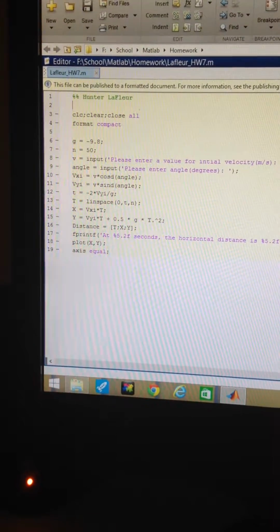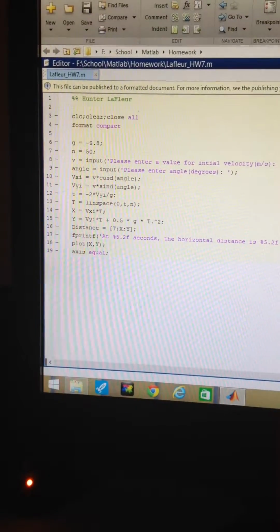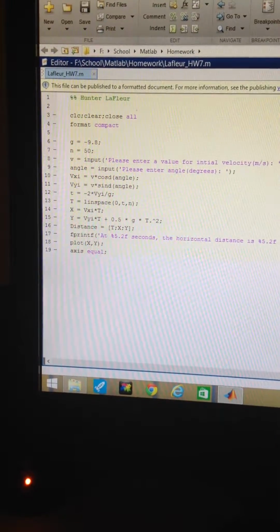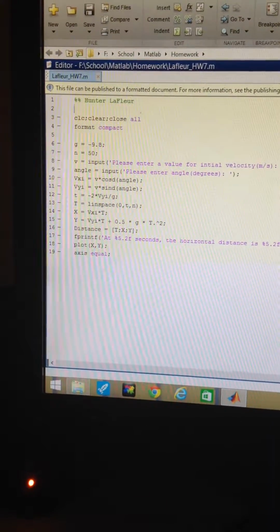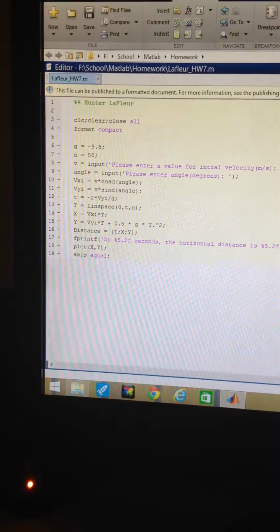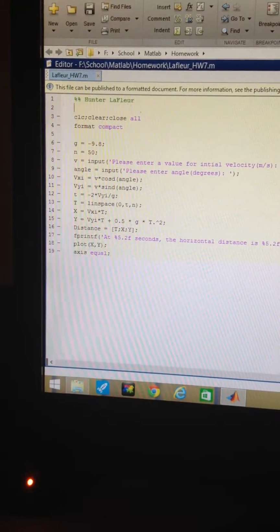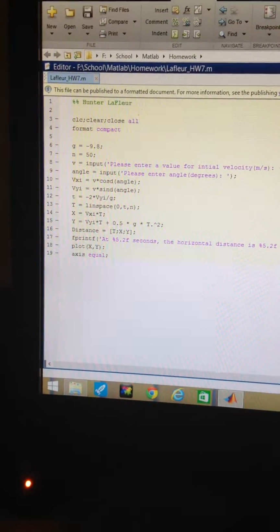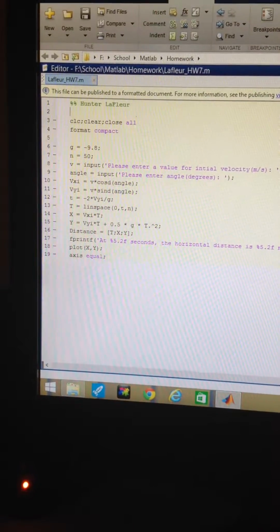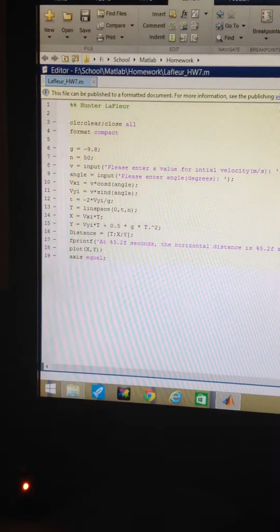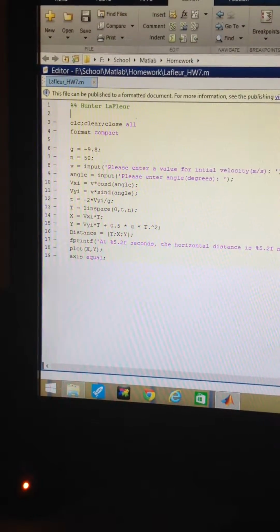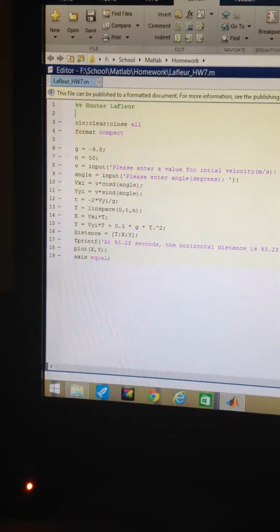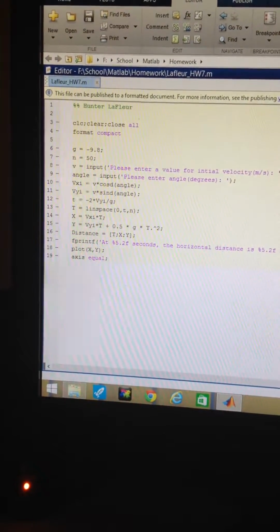Now I have x, my position, set equal to velocity in the x direction initial times the time. Also I'm going to have y in the y direction, which is the y position, which is velocity of y initial, which we had set up earlier, just like v of x initial, times the time, plus 0.5 times g, which is -9.8, times t to the power of 2.